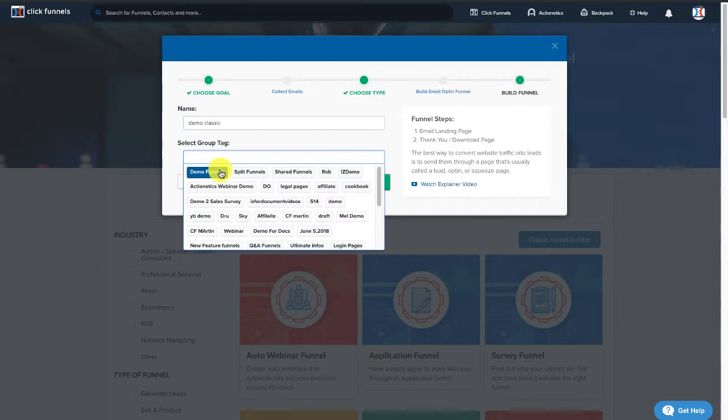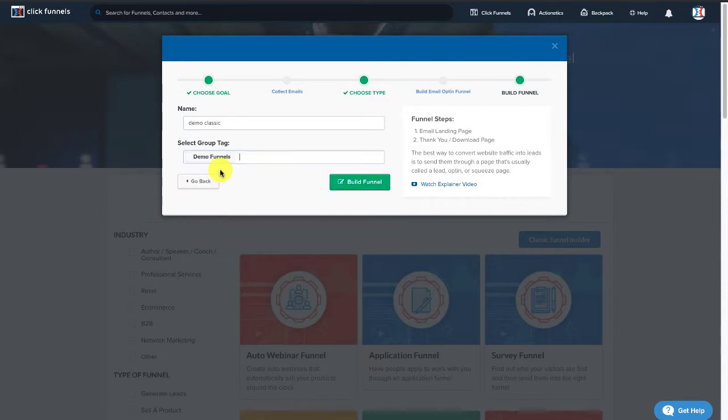Two ways to look at this, essentially. Group tags are a way for you to organize your dashboard. So you could, for example, have active funnels or inactive funnels, or if you have different offers, you could group them in different offers. But for this example, we're gonna go ahead and put this funnel under our demo funnels. And as you can see over here, the funnel steps that are going to be included are the landing page and the thank you page. All right. And you could also watch an explainer video right here about this.